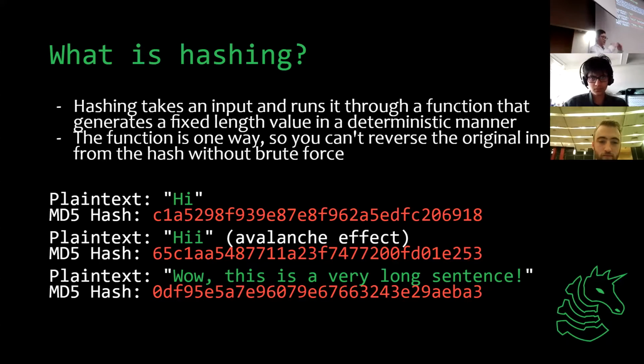So here we have some examples of plain text and some hashes that are generated from the plain text. So plain text hi will generate this 32-character hash, which is 16 bytes. And then notice that if we put in just an extra I, it's going to change the hash entirely. This is called the avalanche effect. And then if we put in a really long string, it's still going to generate a hash of the same size. The point of hashes is to generate a unique, not really unique, but deterministic value. And then you can verify plain text results.